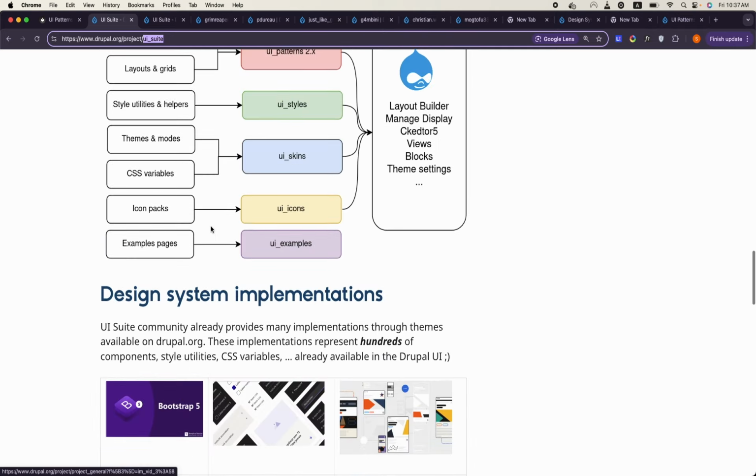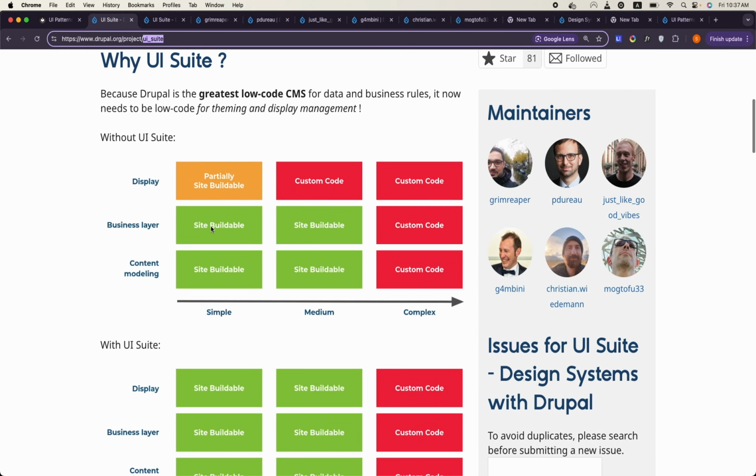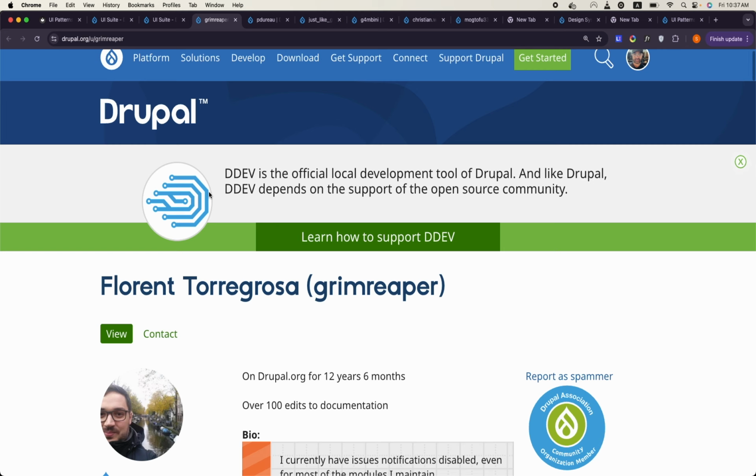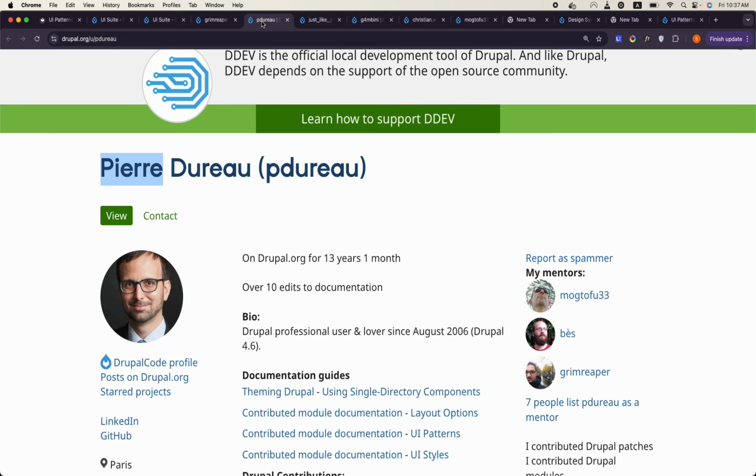But before we start on what UI Suite is, we must congratulate and thank a bunch of very capable, very masterly Drupal developers from France and Germany, and these are the maintainers of UI Suite. They have worked really hard making the UI Suite initiative a reality, and we all can now benefit from it. I have opened their profiles, so one by one we will check their pictures and names, and again we are thankful to them.